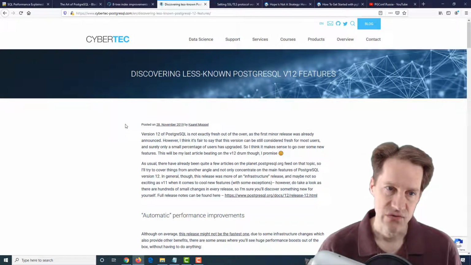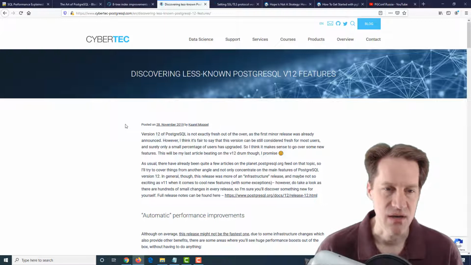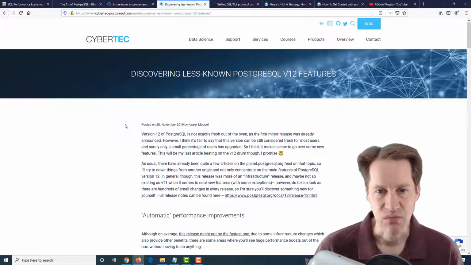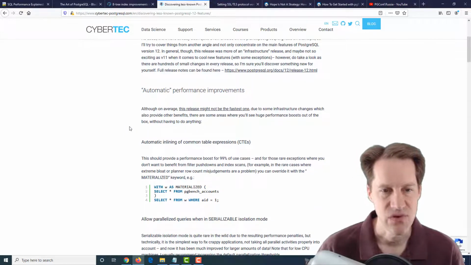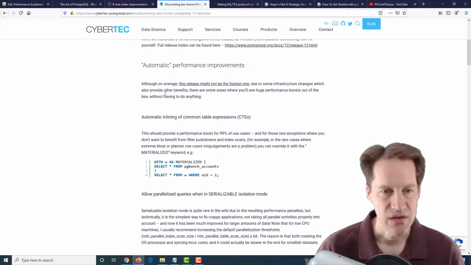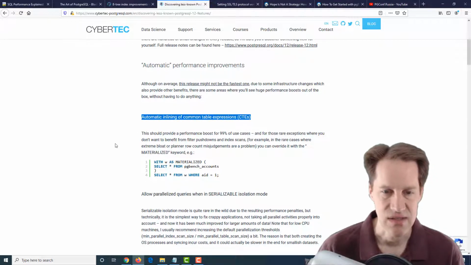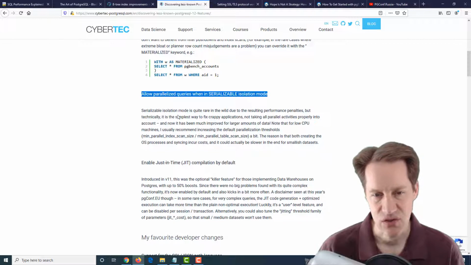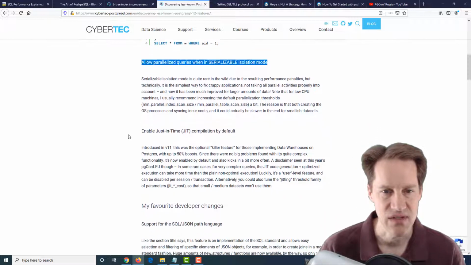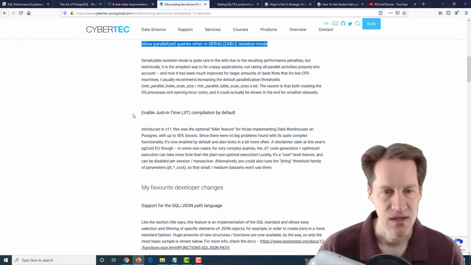The next post, also from cybertec-postgresql.com, is Discovering Less Known PostgreSQL 12 Features. Now, some of these are going to be redundant that we've covered in previous episodes, but I'll just run through quickly some of the ones mentioned here. First one is automatic inlining of common table expressions, which was discussed before. Allow parallelized queries when in serializable isolation mode. So that could give some potential performance benefits if you're using a serializable isolation mode for some of your queries.